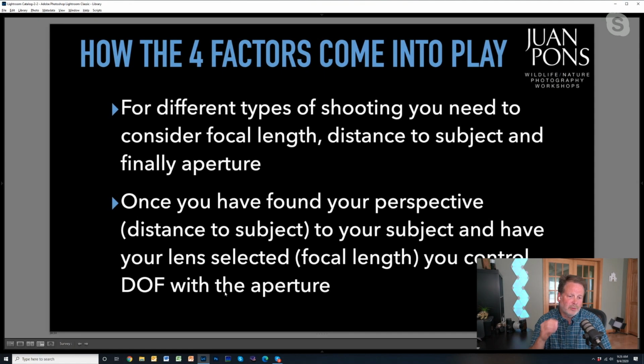So how do these four factors come into play? To reiterate what David was saying, for different types of shootings, you need to consider all these different factors.